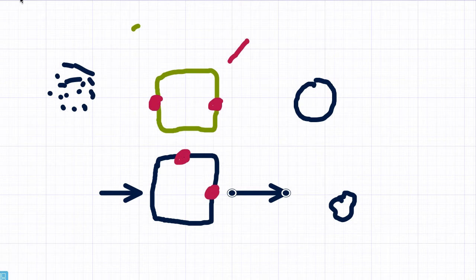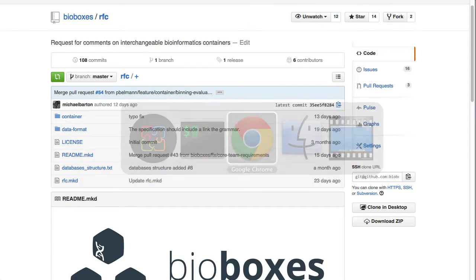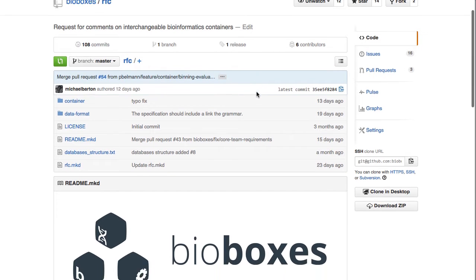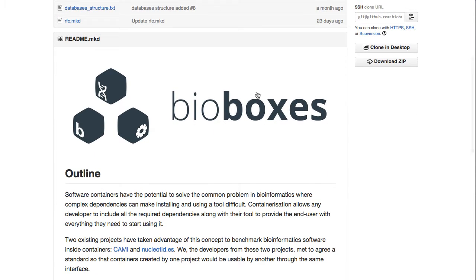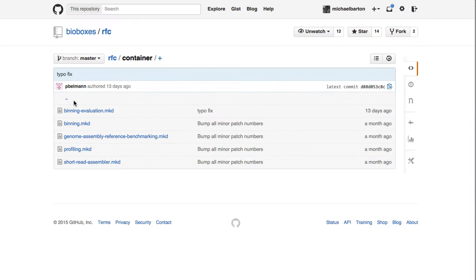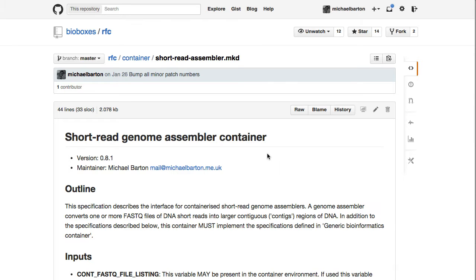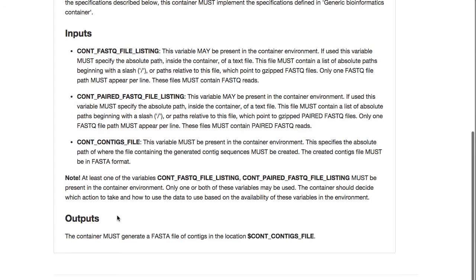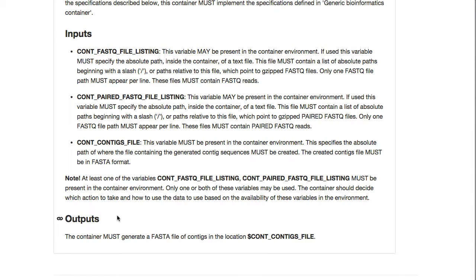So I need to be able to ensure that all the containers work the same way. The way we've been working on this recently, with myself and some collaborators, is a project called Bioboxes. We define a spec whereby if you write a Docker container for a piece of software, it has to behave a certain way. We can go to, for example, the short read assembler. This is the spec for a short read assembler, and here we define what the input should be and what the output should be.